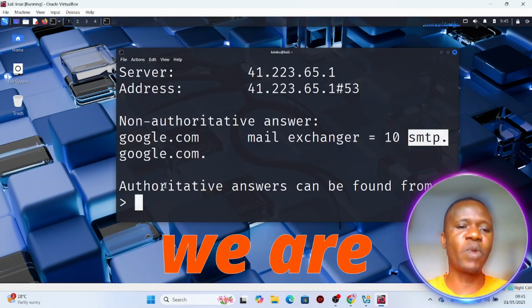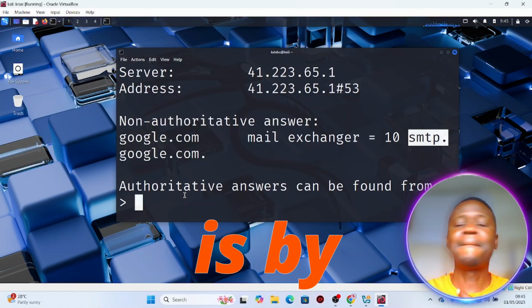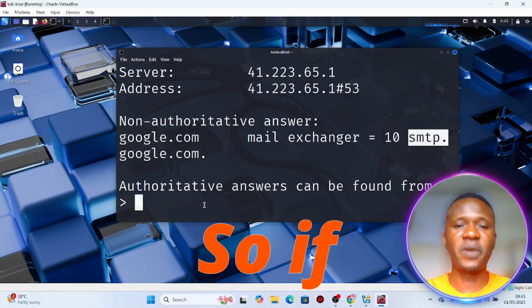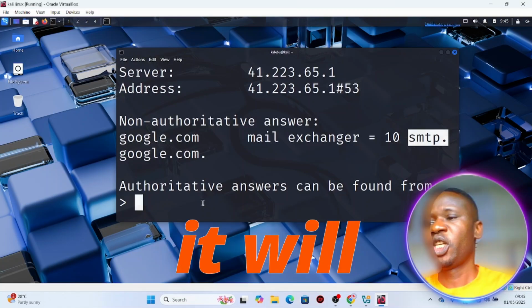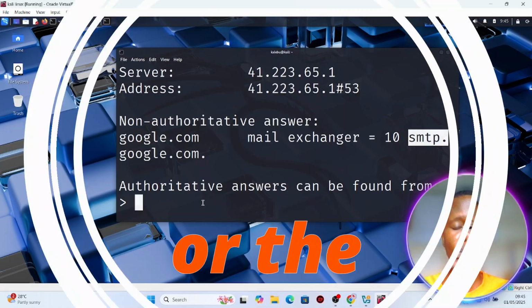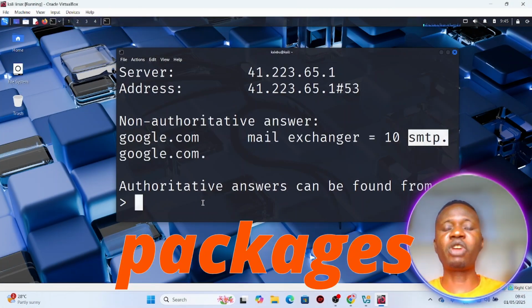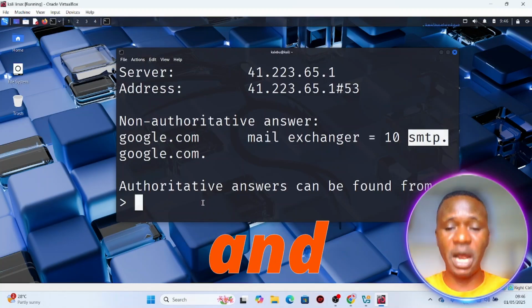Then the fourth thing we are going to do with nslookup is to query or diagnose if the server is on. If the server is on, it will respond. If the server is not on, it will not respond. But if the server responds, that means the three-way handshake has been completed, and it will send some information packages back to us to notify us that the server is up and running.